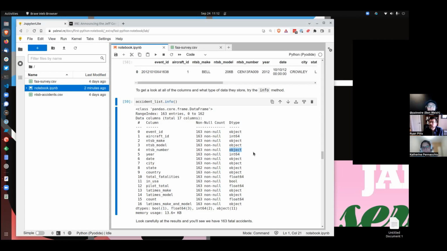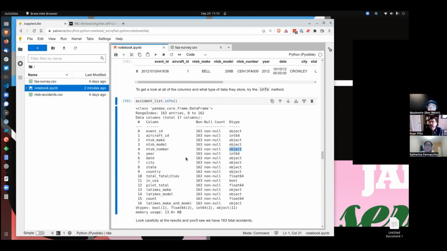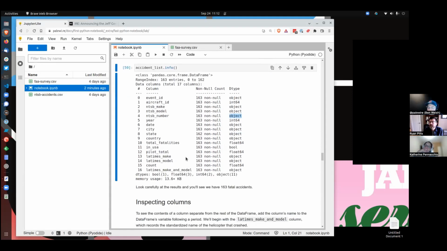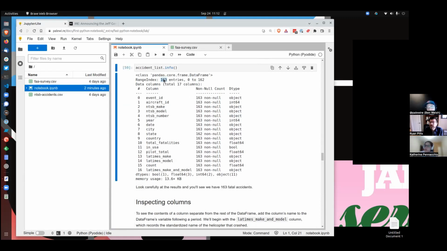Okay. So that is the introduction to the data frame, right? And we know from looking at it, we've made our first conclusion, our first finding. There were 163 fatal accidents, right? And I know that because that's how many records there are in the table.